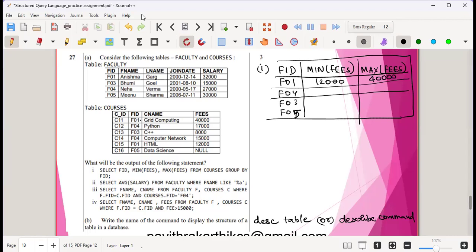Then you have F04. For F04, you have 17,000 and 15,000. You have an F03, with 8,000. For F05, there is only null there. So that null is the minimum and null is the maximum. You can't put a 0 there. You have to remember to put the null value correctly.